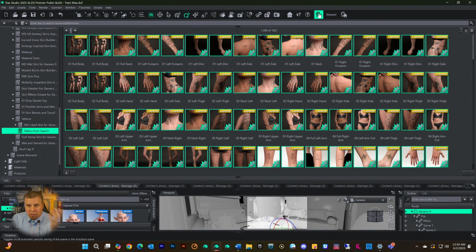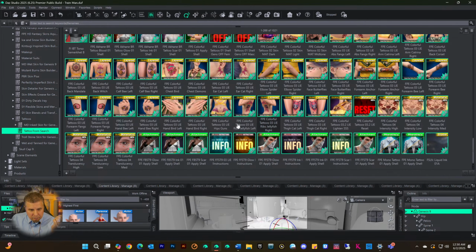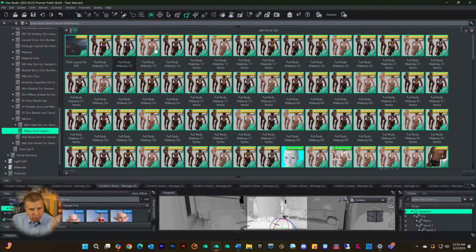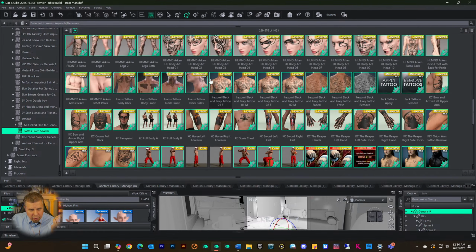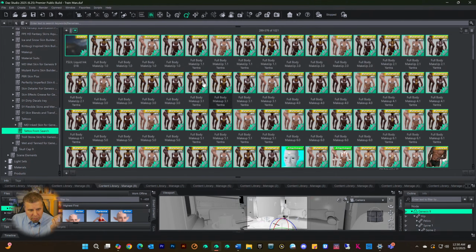And every once in a while, depending on how long you have it set, so look at all these tattoos now. There's one page, page 2. These are all the Genesis 9 tattoos that fit with the PBR.